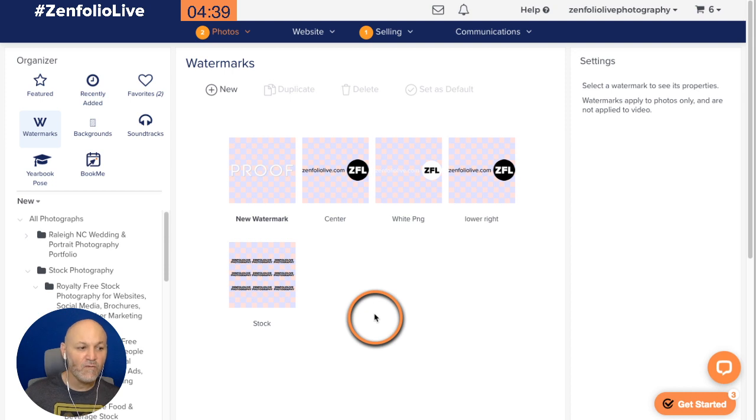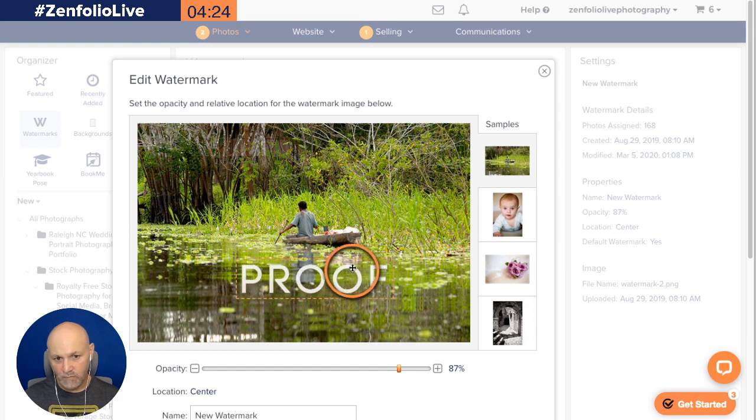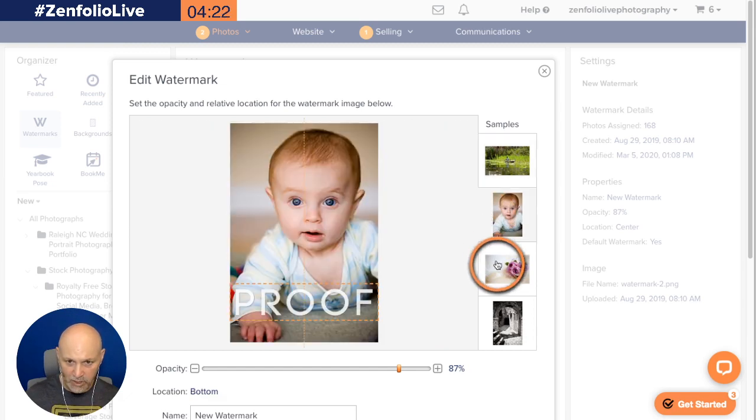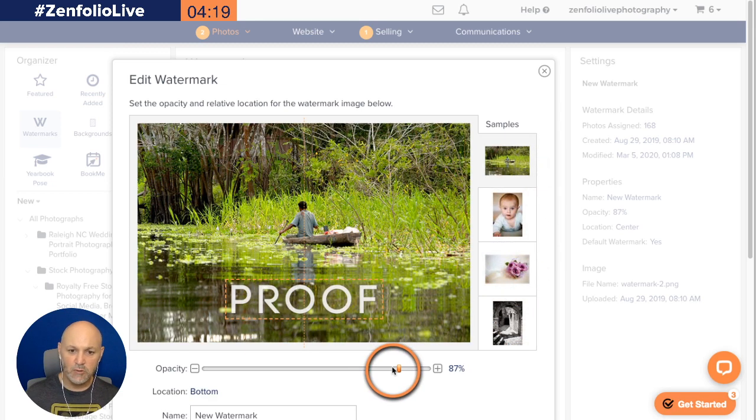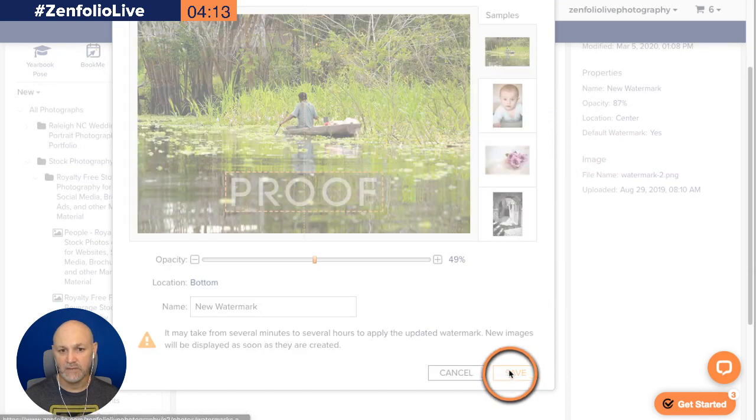And what default means is that from that point on, any content that you upload will automatically take that watermark on. So how do you place it or how do you adjust the placement? Well, once you get that watermark in here, you just double click it. You can actually move this around, take a look at what it looks like on different images. You can play with the opacity. And then once you're happy with how that watermark looks, you can actually go down here and save it.